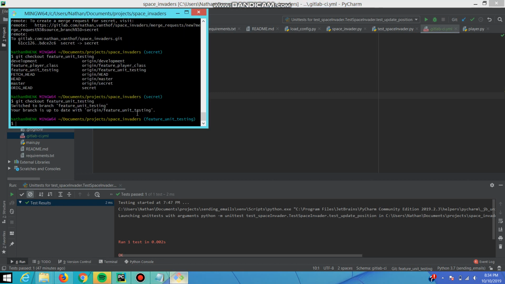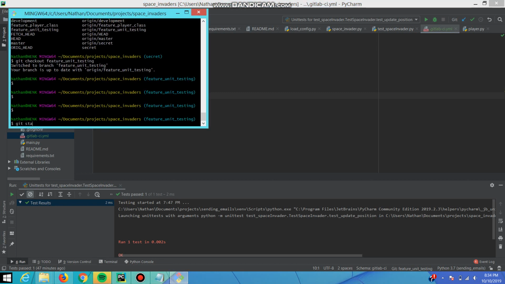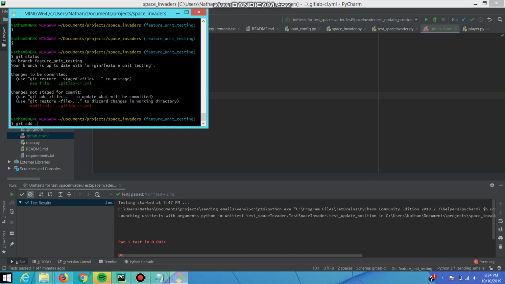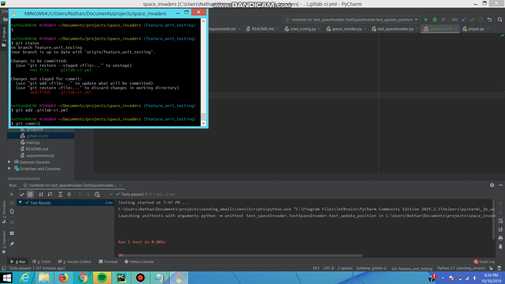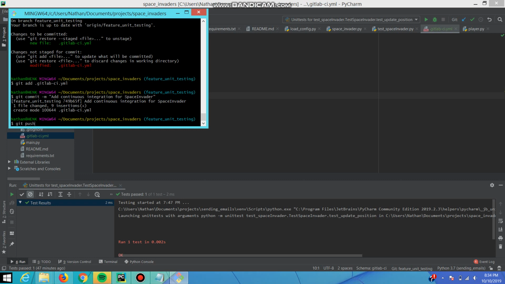So let's go and add this. Git status, git add .gitlab-ci.yml, git commit: add continuous integration for the Space Invader class for Space Invader. Git push.